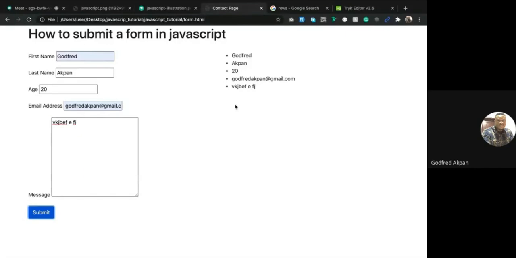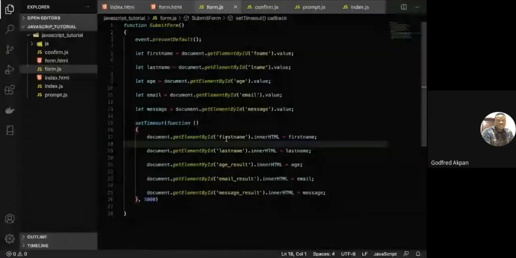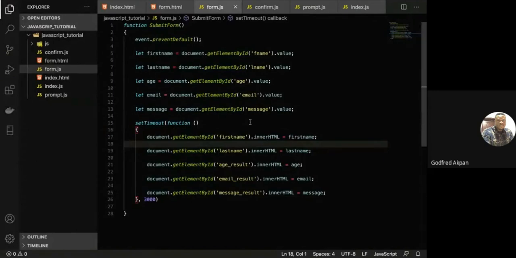So, do you have any question here? Let me explain. I have a question, sir. Okay, sure. Shoot. Set timeout, is it like an inbuilt function or you just give it the name? Yeah, it's an inbuilt function. It's from JavaScript. Oh.